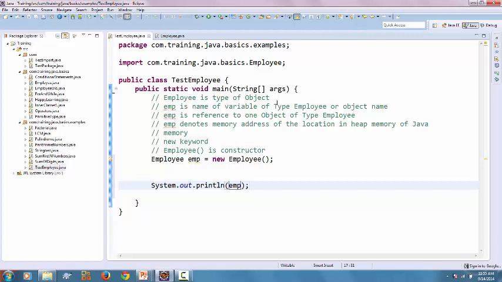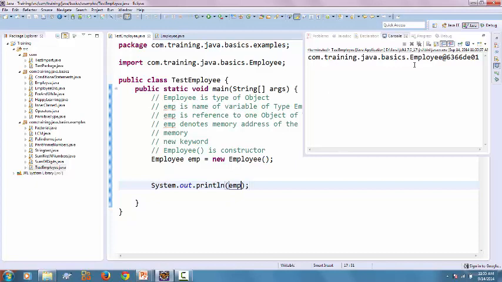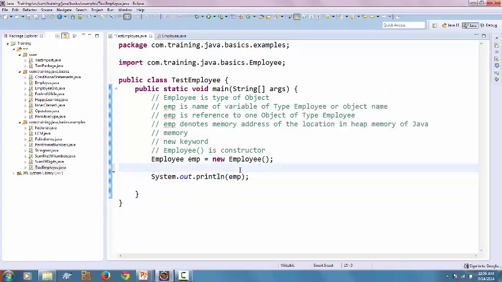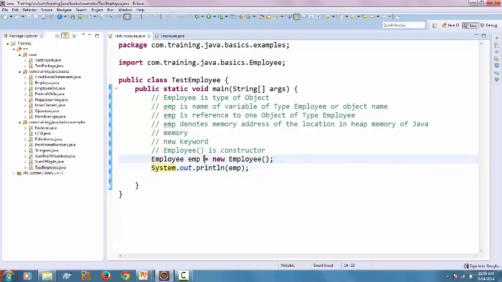Let's try to print emp. If I run this program, it basically gives you the address of your employee in the memory. So you can say that this is the class including package and its address. So when you create the object, it will create the address. It will print the address of this class. Suppose you just declare it.